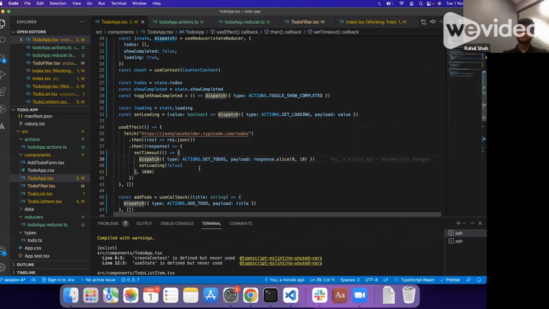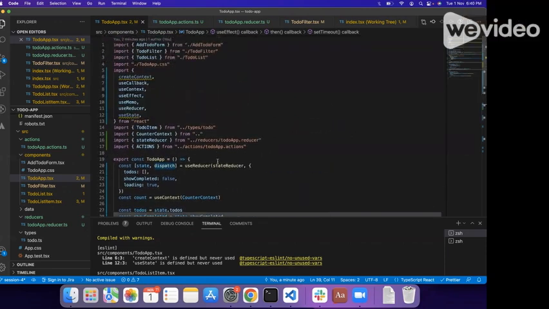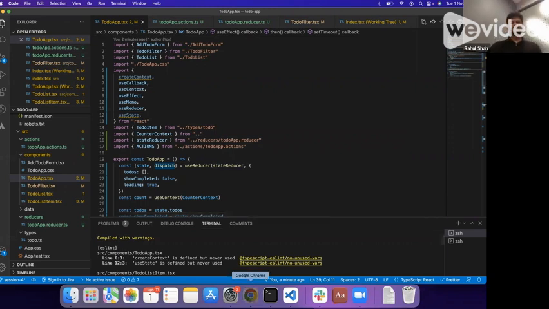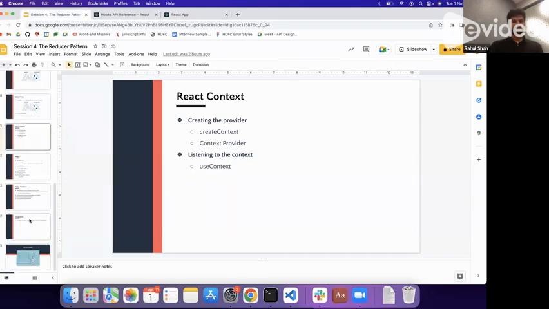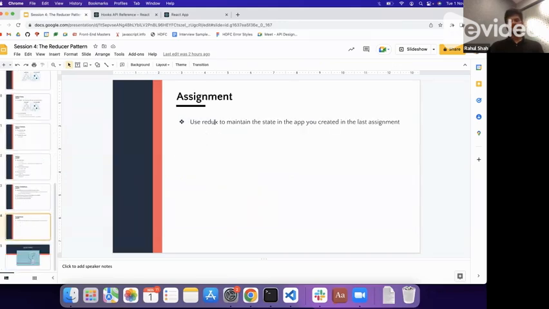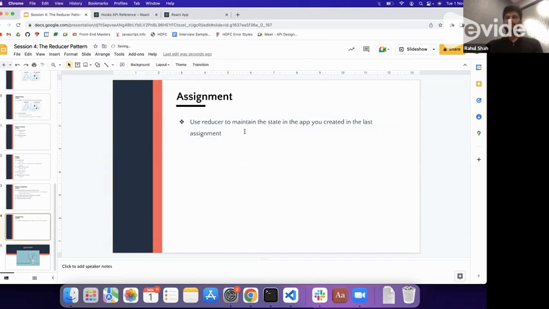Anything else? नहीं, फिलहाल तो नहीं, जब यूज करेंगे. Right. So in that case, so yeah, that's the assignment, right? Will be for you to use reducer. Okay? Use a reducer to maintain the state in the app that you created in the last assignment.